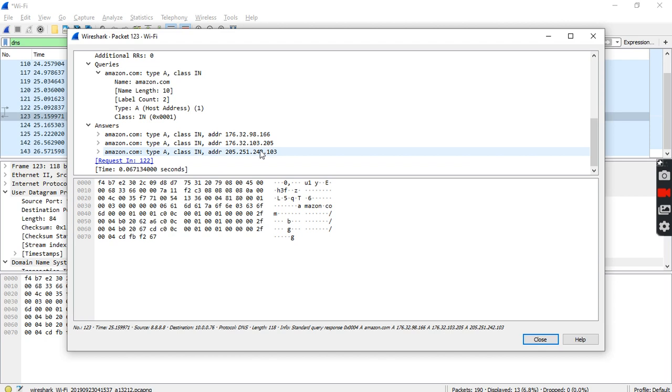This is how DNS actually works, and that's a brief overview of how it works.